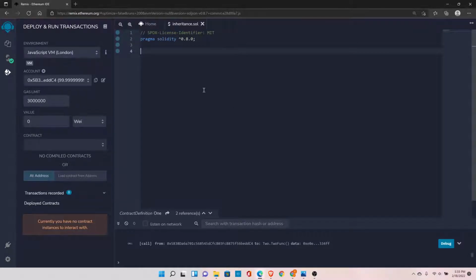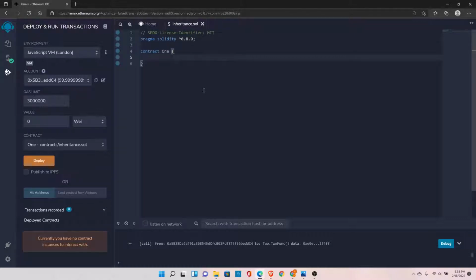In this video, we will understand how visibility modifiers work in inheritance. So let's create a new contract here. Contract, let's say 1. Let's declare a new function. Let's say public 1 function. Set the visibility to public. Let's set it to pure. And it returns string memory. And here we can return the value. Let's say public 1 function called.